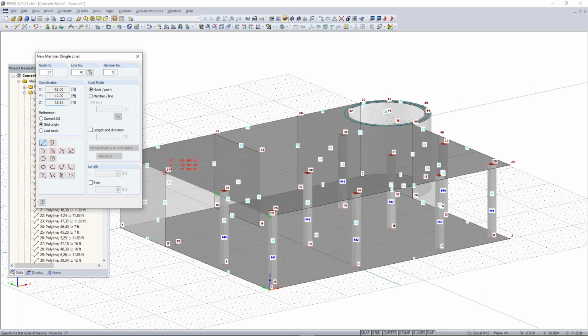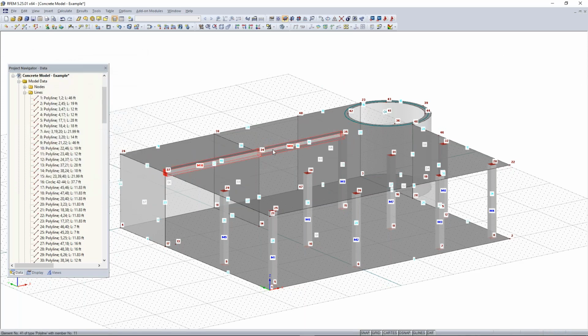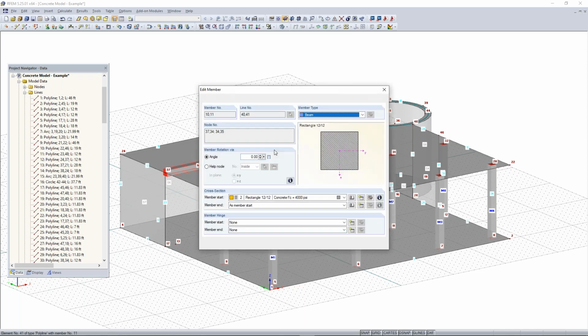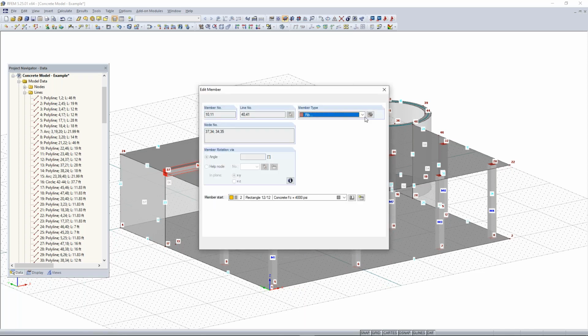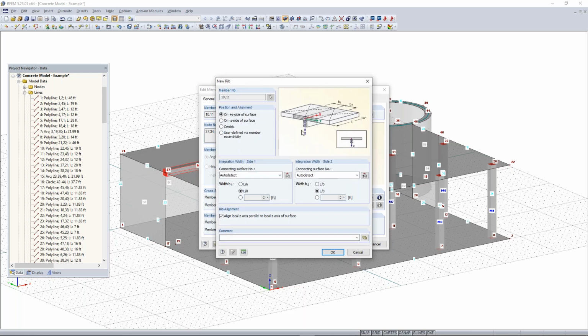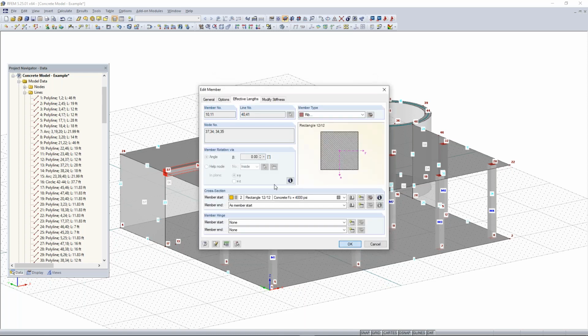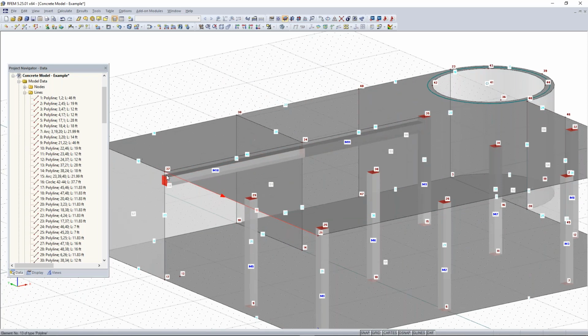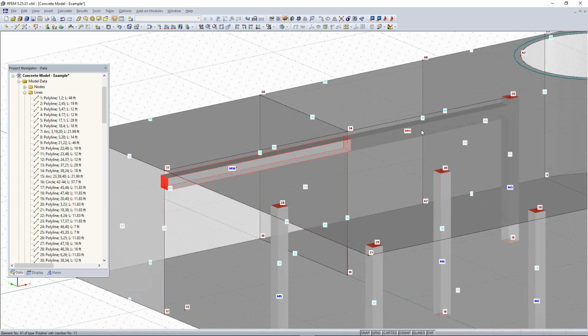So then we can draw our beam here and connect it to our load bearing wall, and then connect and draw it to our column. And then we can just simply hold Control and select both of our members here. And then we can change our member type to rib, and we can again redefine those parameters here. So again, it's going to be on the positive side of the slab for the alignment, and our integration widths for side 1 and 2 will be L/8. We'll click OK, and then you'll see that the program will drop this part down with an eccentricity, and the integration widths are there, but they're just not rendered.